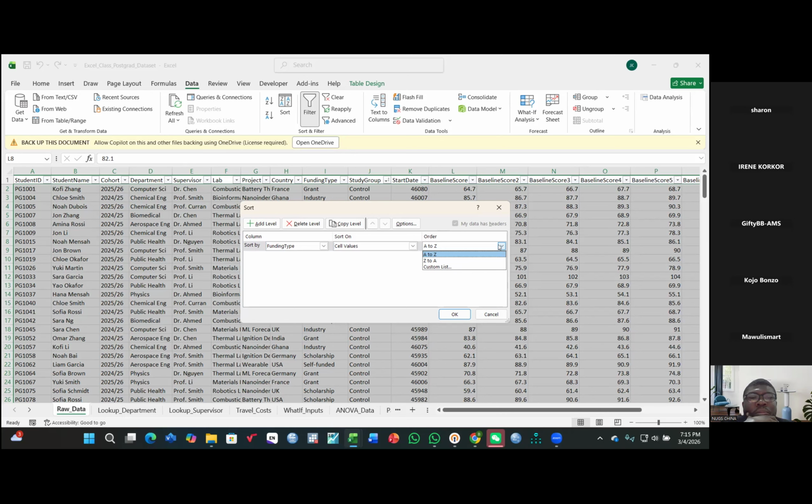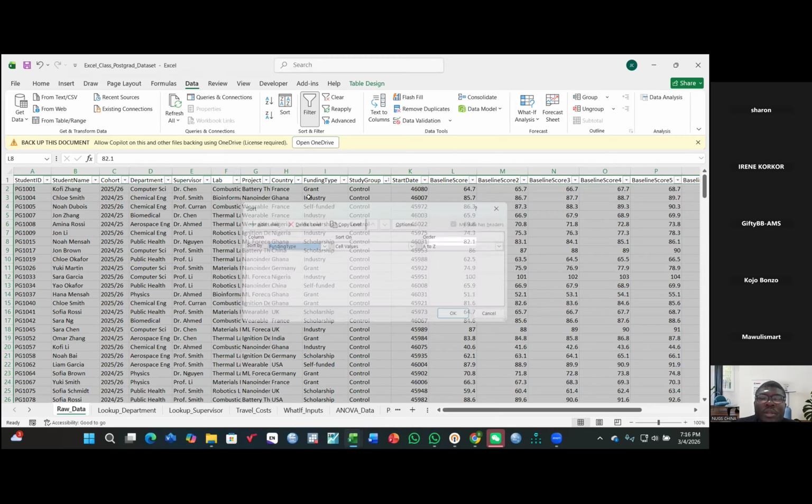It doesn't have scholarship, but it has... Okay, a moment. So we go to Data and then we sort. Funding type doesn't have scholarship. Okay, then let's choose another example. Let's say department. Okay, let's go to department. Still the same.